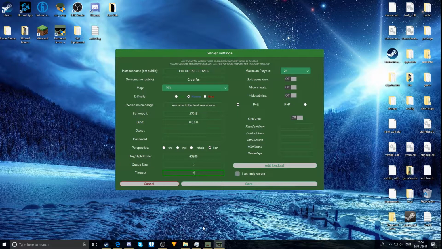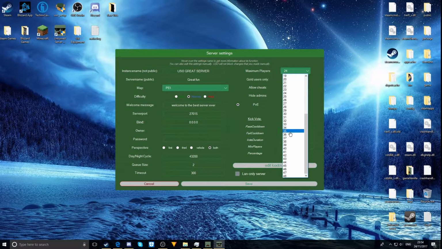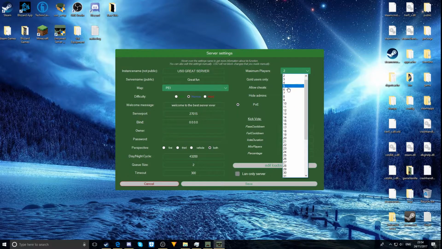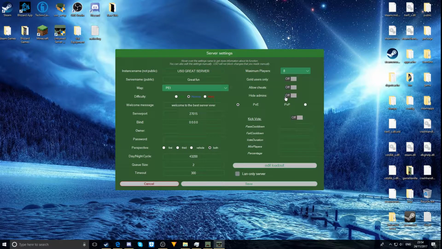Timeout is how many milliseconds they need to go over before they basically break the matrix. They get sent out if they go over 3000 millisecond ping, whatever. And now we've got maximum players. This is how many players you want in a server. So let's say if I want me and my friend, I'll put 2. But if I want random people to join, I'll put 8. And 8 people can join at a time.